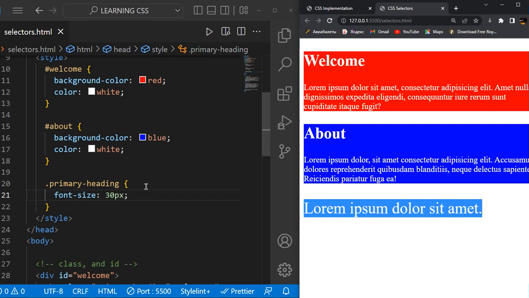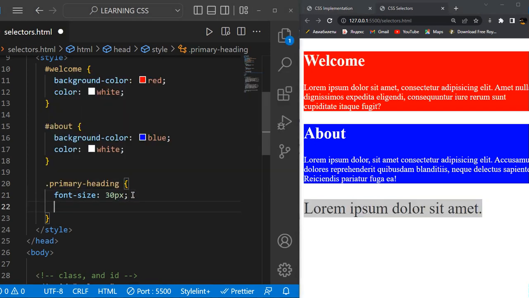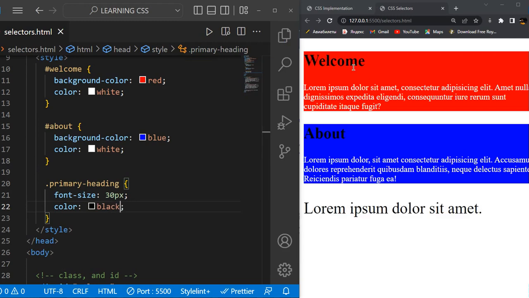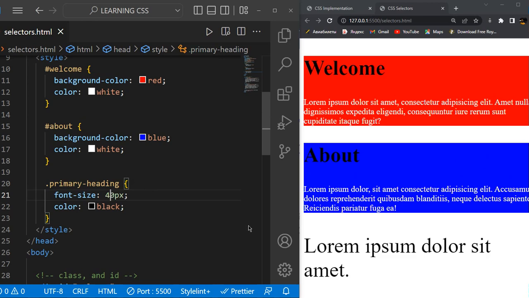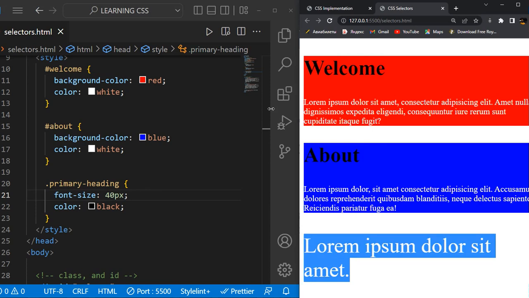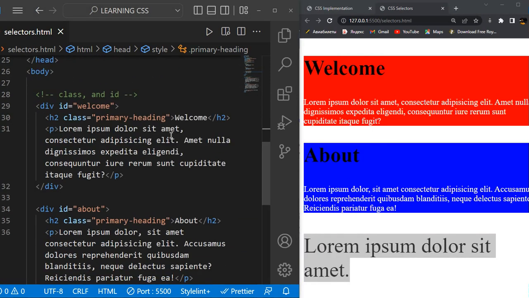Let's change their colors to black. Let's say color black. You see, just these three are black, this one is already black. Let's change the font size to 40. So you see, just these guys were affected because the three of them are sharing a particular class name. I hope this became clearer with this brief lecture review.